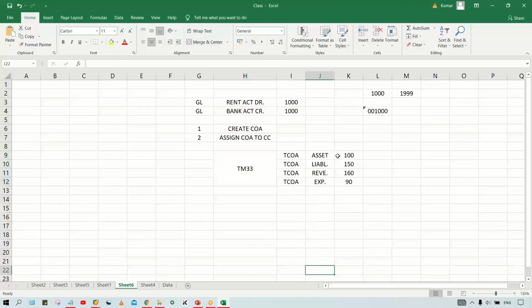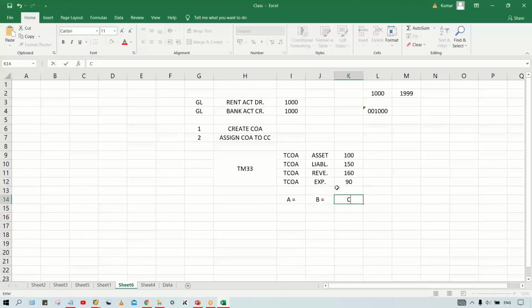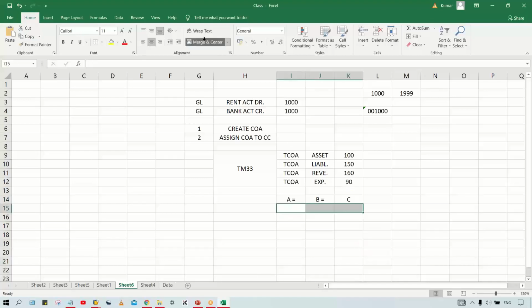Okay, so first of all, if I say we have created 100 GL against the asset account group, and this asset account group is assigned to the chart of accounts, right? So see, in mathematics, A equals B and B equals C, right? It means we can say that A equals C. Pretty simple concept is there.